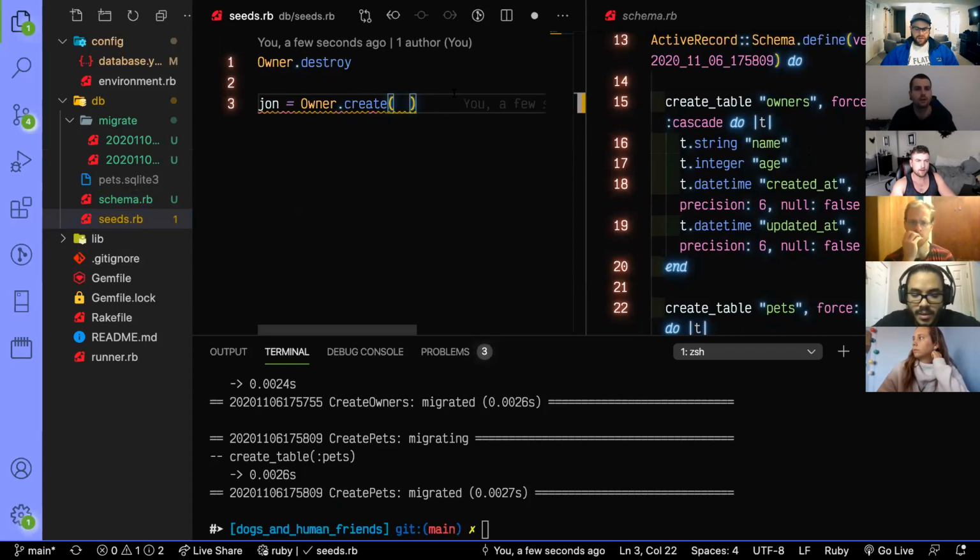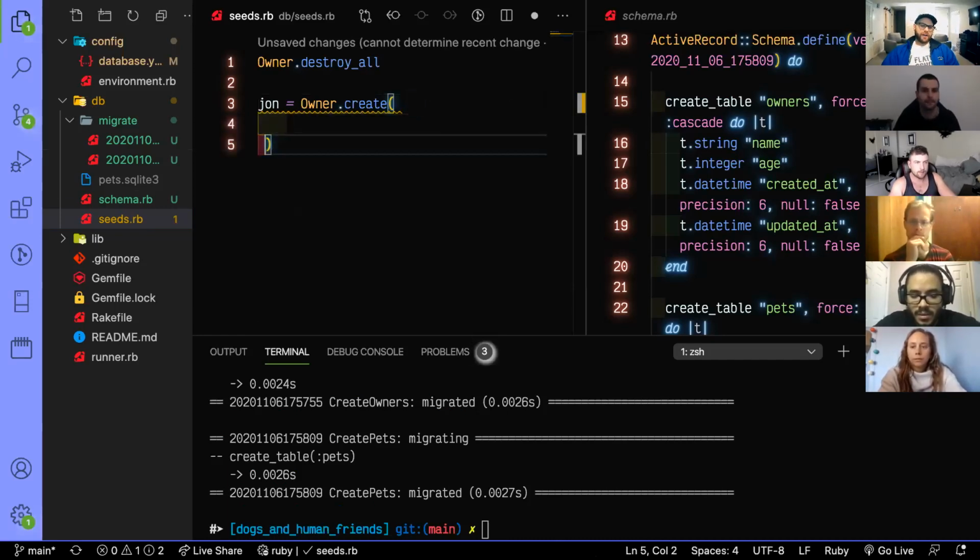Why are you starting off with owner.destroy? What exactly is that doing? Oh, whoops, I meant destroy_all. That means if I run this reseed file again, I'm not writing the same data twice. That's all. I'm going to be running this seed file a bunch of times. So I'm going to do owner.create.